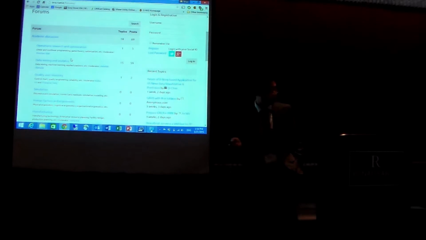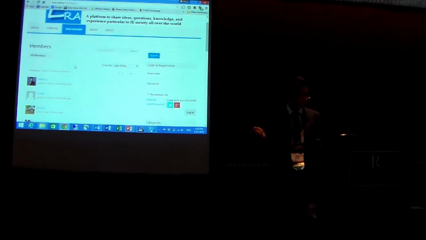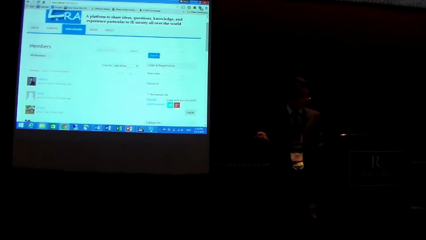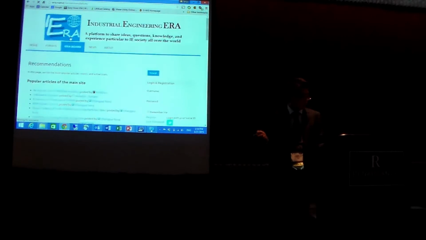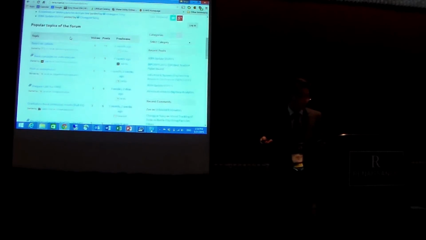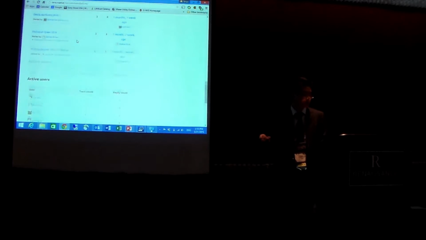And this website is more than just a regular website. It's also a social network. Once you log in, you can add friends and send private messages to each other. On the IERA board, we will regularly publish and recommend high quality articles and topics, and also list the active users. We will try to encourage users to participate.